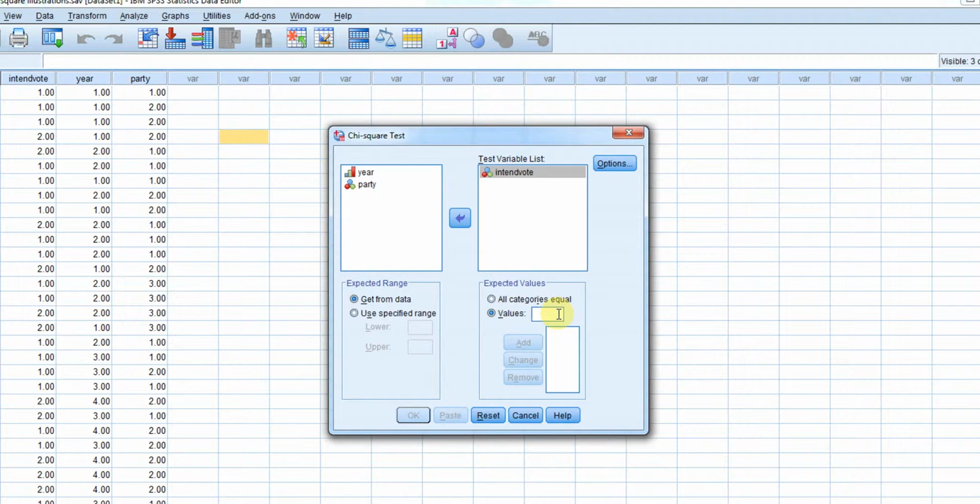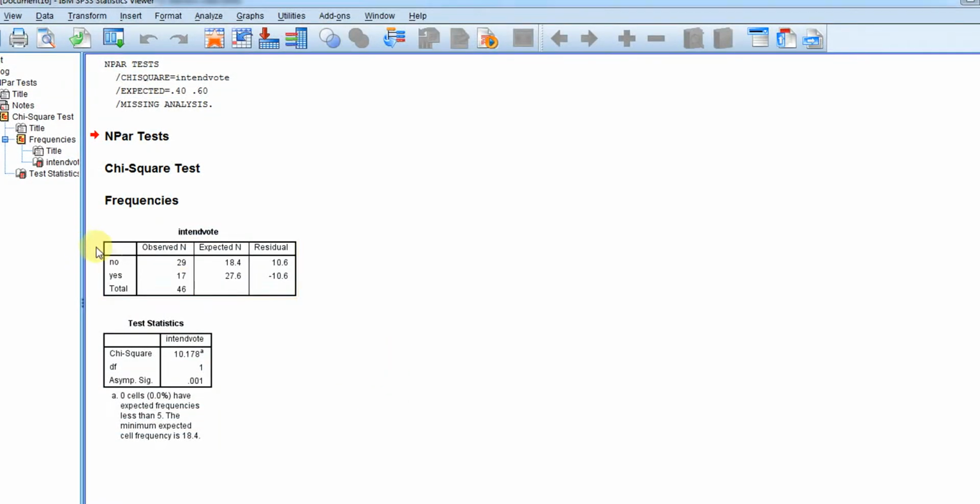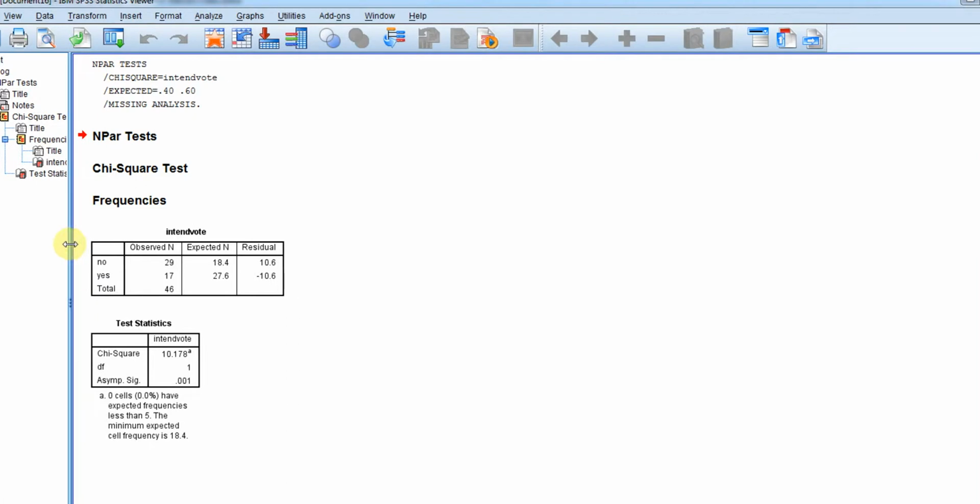And so the hypothesized proportion of no's is 0.40. So then I will click on add, and then I'll have to erase this, and basically I'll type in 0.6 for the 2's, which are the yeses. So at this point, what I will do is I will click on OK, and now you can see I have a chi-square goodness of fit test. So you'll see in the table that I have the observed frequencies. These are the frequency counts. For no, it was 29.